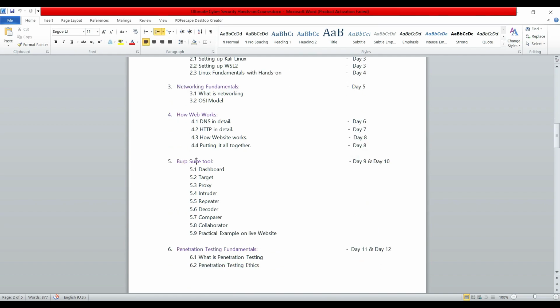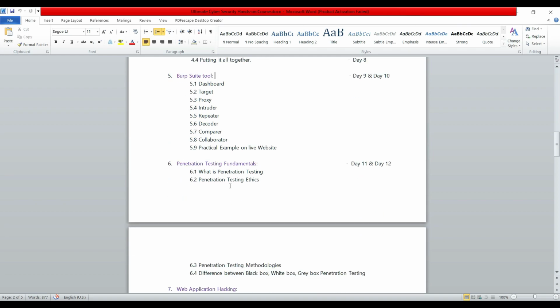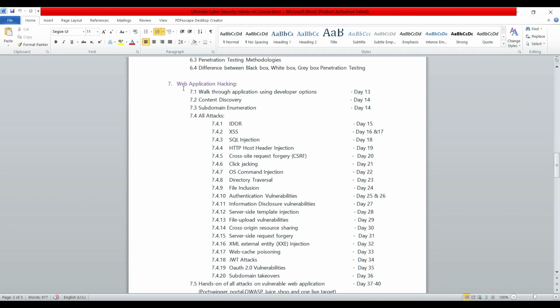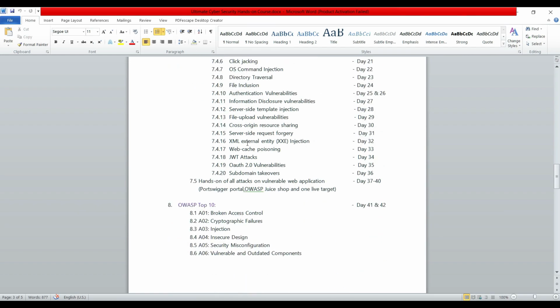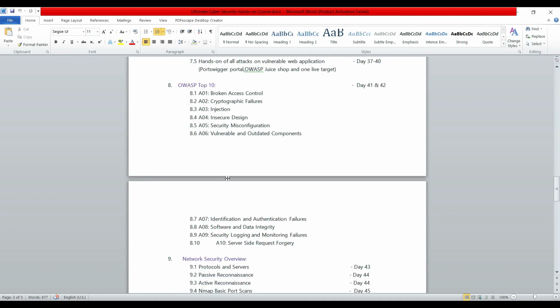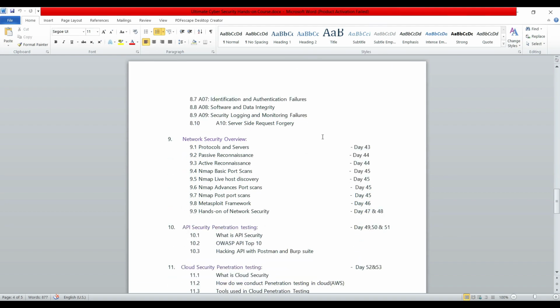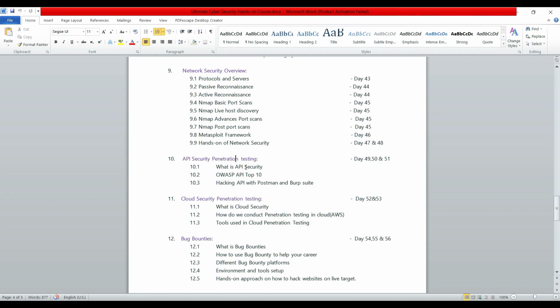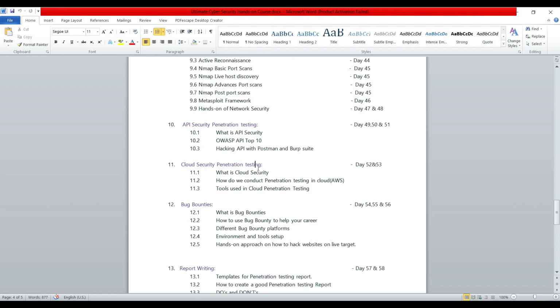There is the Burp Suite tool, which we use for web app pen testing. I will explain the tool in detail, along with penetration testing and all the different attacks that a hacker will do on web applications. We'll explain with hands-on experience on live targets as well. This is the OWASP Top 10, a non-profit organization which releases up-to-date attacks every 4 years. We'll explain the top 10 attacks. Once the web app is done, we'll explain the network security overview, API security in detail, and cloud security as well.